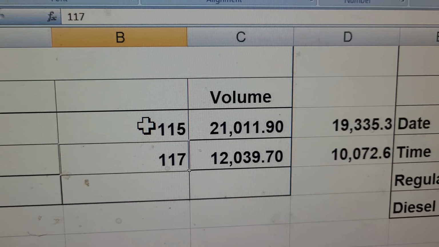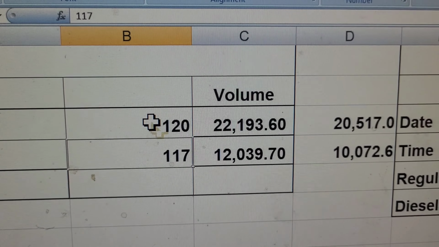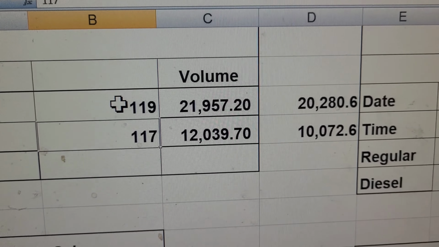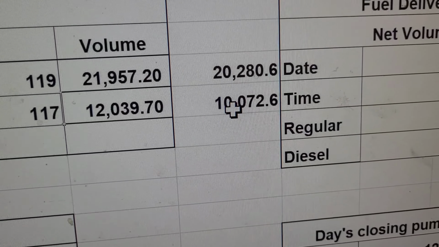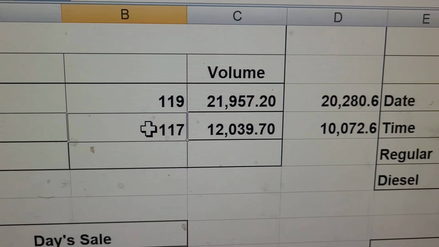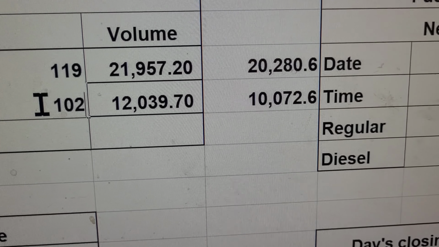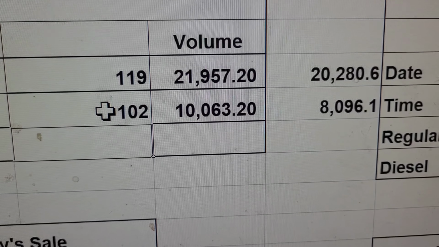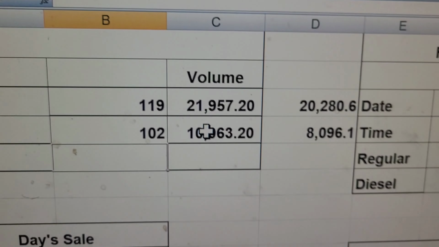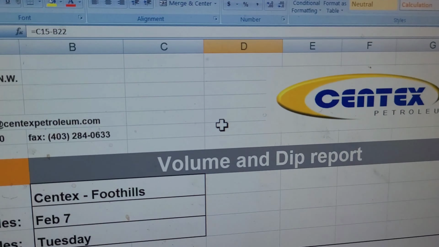So target 21,935. Let's start with 115. Oh, it went down too much. So let's go to 120. No, it's going to be between. So let's do 119 and see what happens. 21,957. Close enough. Same thing for here. We have 10,072, so we're dropping 20. I think we can try to remove 15 from this. Go 102. Again, the goal is 10,000. Oh, look at that, it's pretty close. Slightly more than 10,000, but it's very close. Let's keep these numbers. Don't need that anymore, and delete.